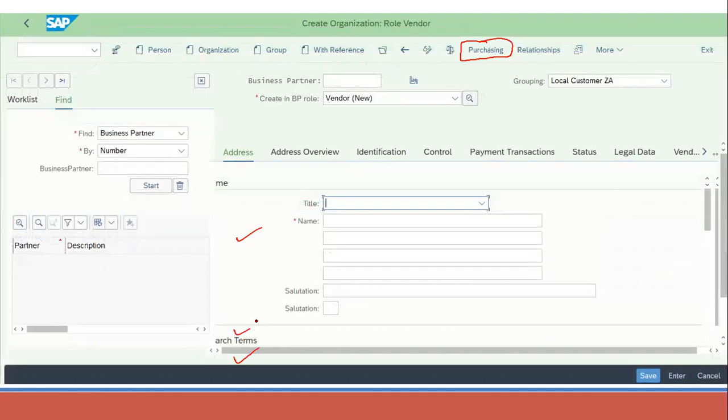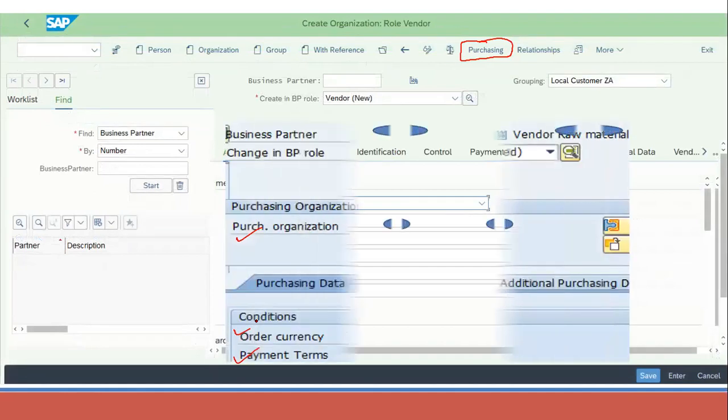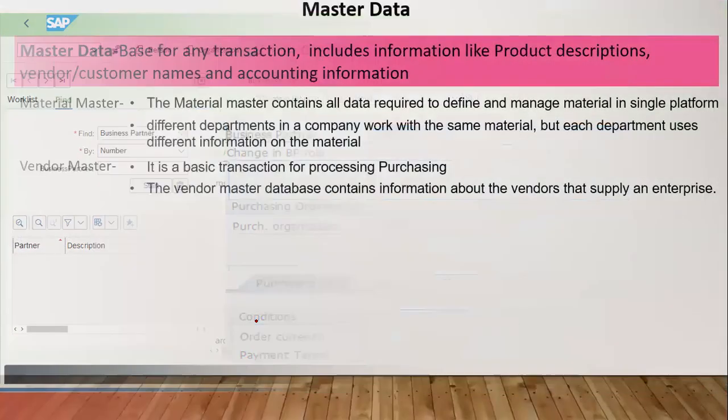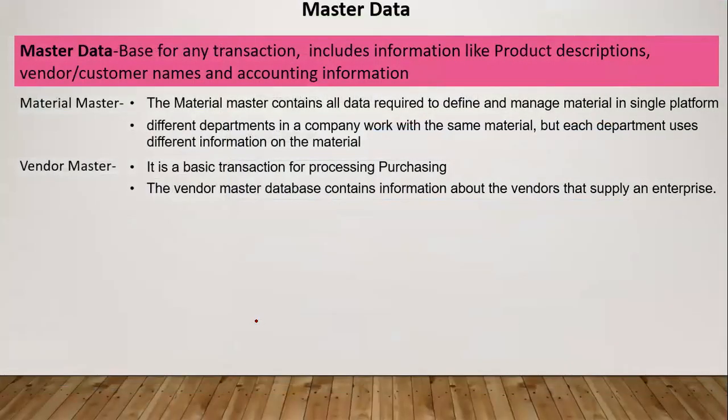So once we have entered all the information, we'll save this master record, and the system will automatically assign a unique number for the vendor. So that's all about vendor master data. We will discuss it in detail later when we do the actual configuration of the system.